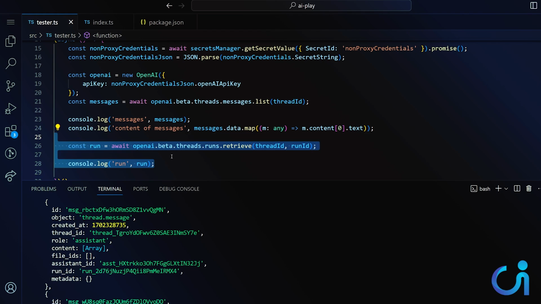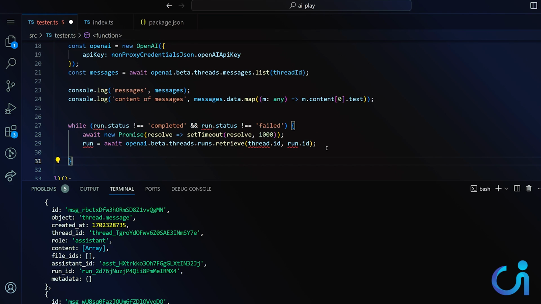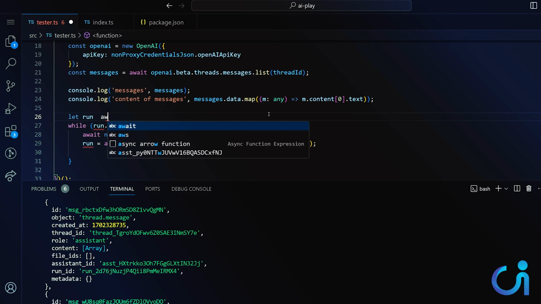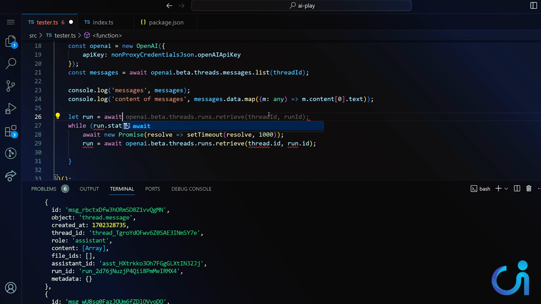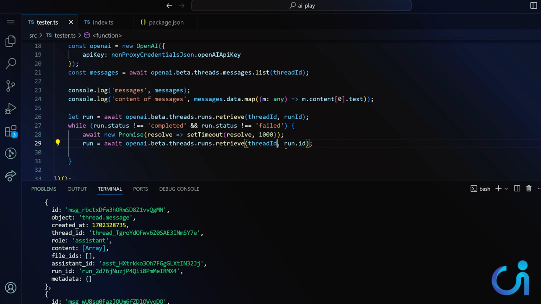I'm trying to figure out what I want here. So let's go like this. We'll go let run, like that. Close await. This is where we're going to retrieve. Then we're just going to check: is it completed or is it failed? If it's not completed, it's not going to fail, it's going to keep searching through this. And then we're going to get the thread ID, and then we have a run ID. So we're going to get that information right there.